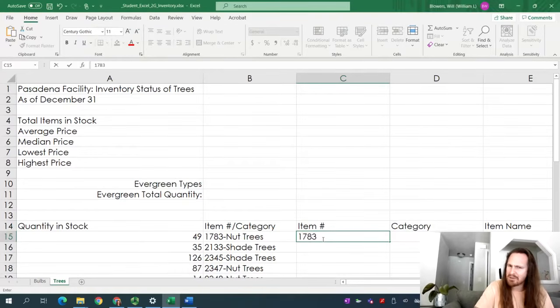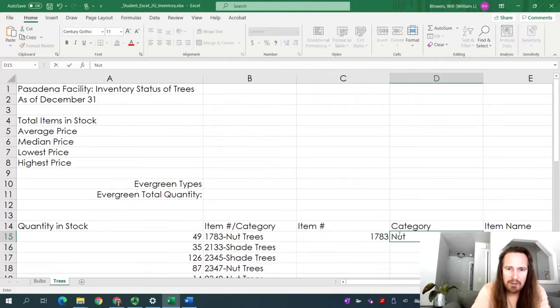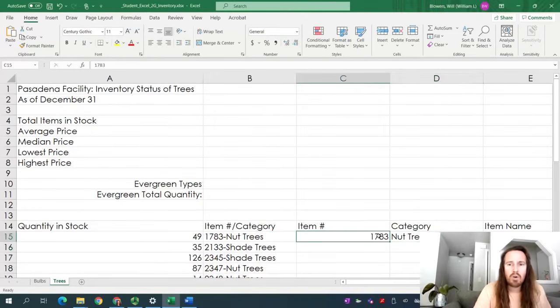I think that was the year the Revolutionary War ended. American Revolutionary War. There's been many around the world. Category, we'll type in nut, space, capital T for trees. Splendid. And then we'll go to our home tab where we already are.